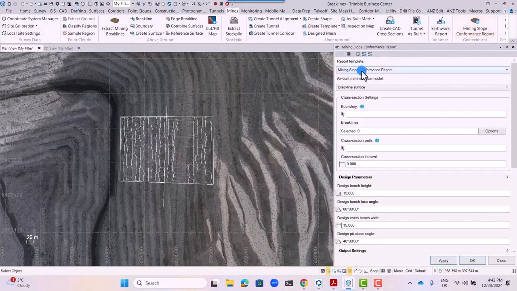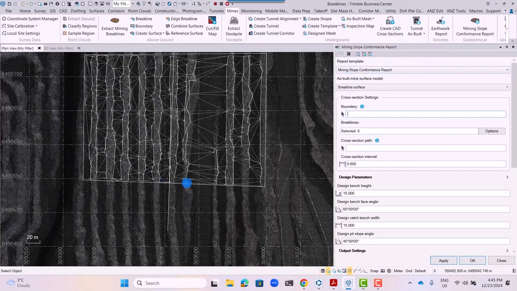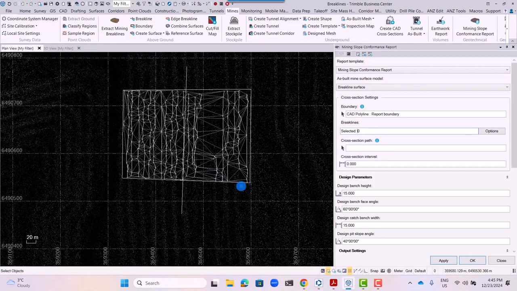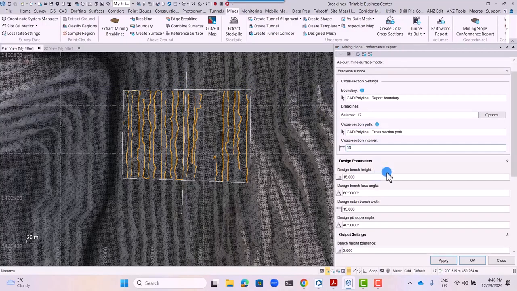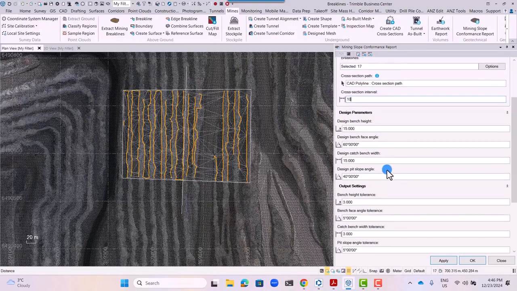Click on the Mining Slope Conformance Report tab and select a boundary. Ensure that all the breaklines are enclosed within the boundary. Select a cross-section path and specify the interval along that cross-section path.